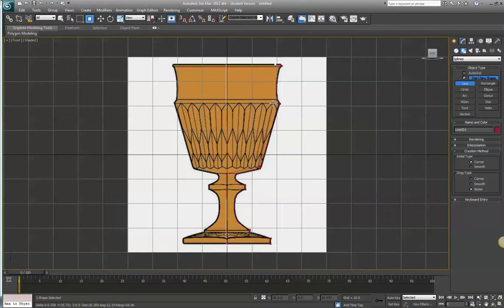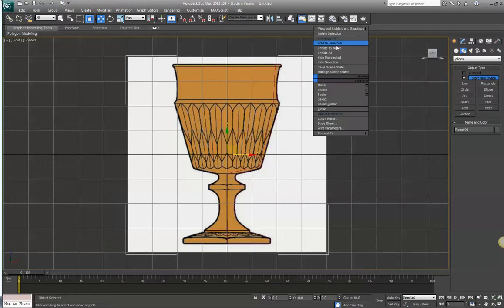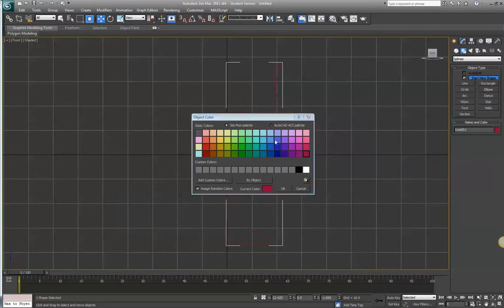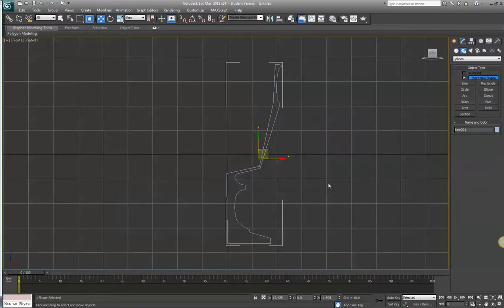And it's very important that you get this dialog box. If you do not, it means you have an open spline and the lathe modifier probably won't work. So you want to make sure you have that. Okay, so now I don't really need this anymore, so I'm going to unfreeze it and then hide it. And this is a little difficult to see, so I'm going to make it a lighter color.